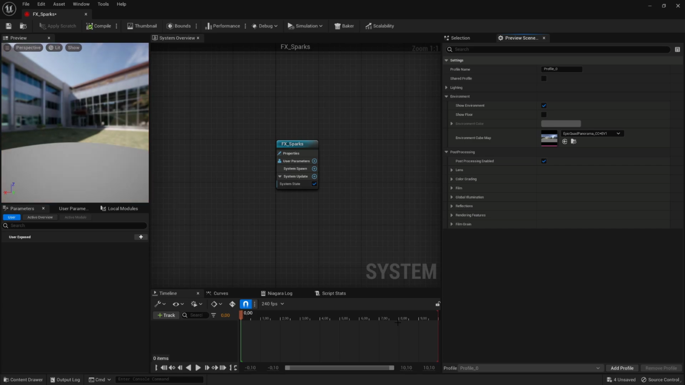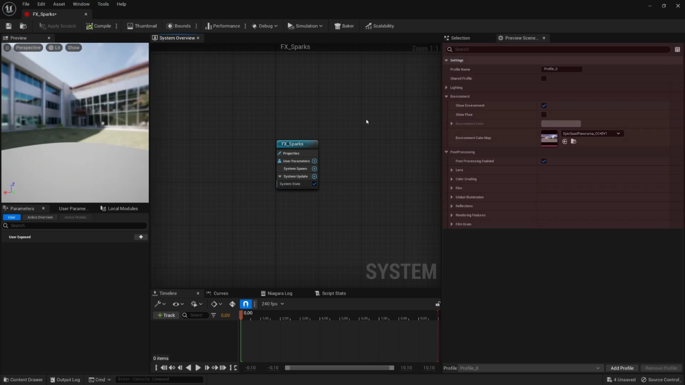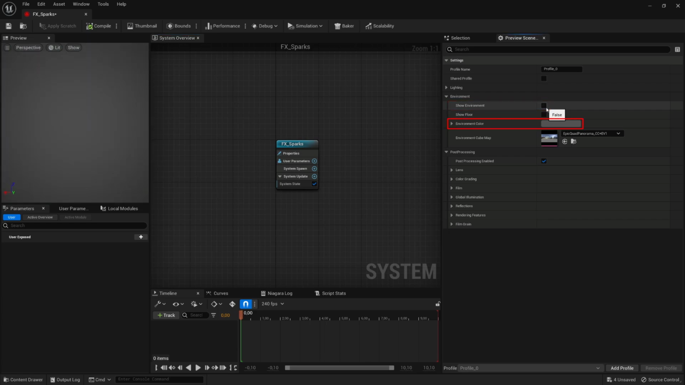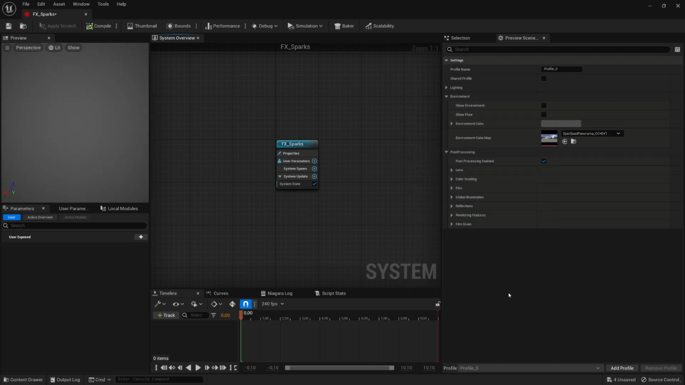We'll customize our preview window by going to the Window tab and click on Preview Scene Settings. In this window, we'll go to the Environment subtab, untick Show Environment, and pick a dark gray color in the Environment Color parameter. That's much better. We'll be able to easily perceive our effects with this preview background color. You can then save these changes by adding a profile right there.